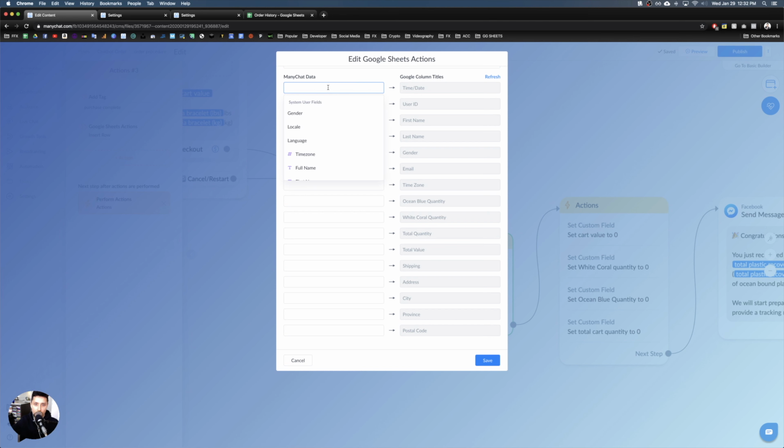So what we do here is time and date. We normally do last interaction, because that's the last interaction time they had with your bot, right? And then user ID, print user ID to this column. The first name, print it. Last name, print. And then gender, email. This is a system email field. And time zone is going to be populated by Facebook, by ManyChat. And then Ocean Blue quantity. I'm literally just finding that specific field and then picking the right field at the right position.